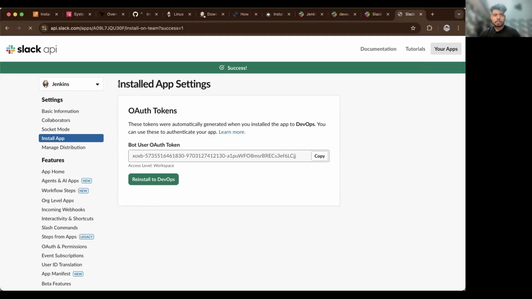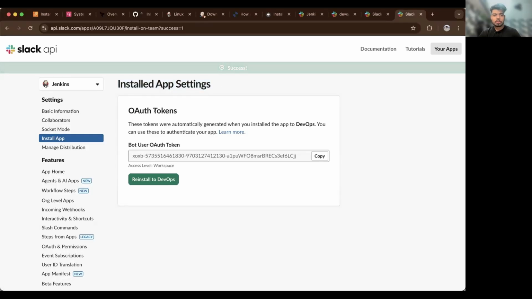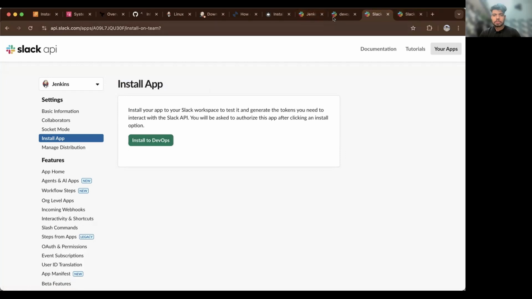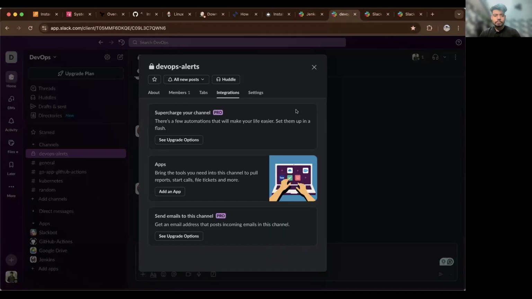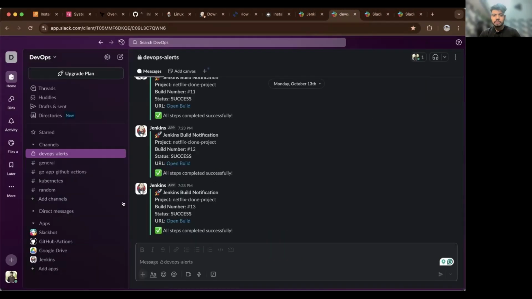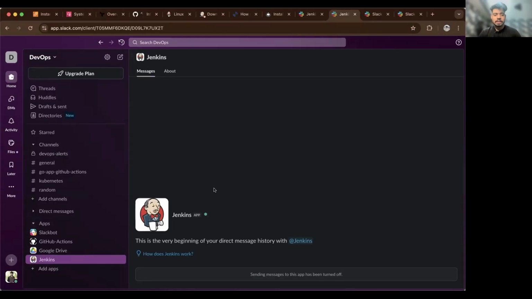And after that, we got the auth tokens that we will use to send the alerts from the Jenkins. So first of all, let's see the app that we have installed. Is it there or not? As you can see in the app section, we can see the Jenkins app in the Slack. Now we have to integrate it with our Jenkins.